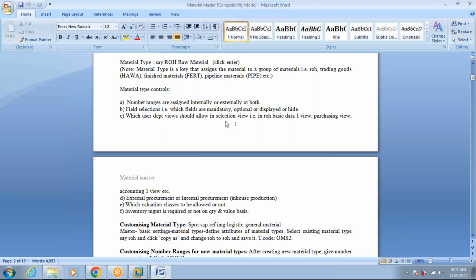Which user department views should be allowed in selection, like for raw material we have Basic Data 1, Purchasing view, Accounting 1 view, etc. External procurement or internal procurement, in-house production; which valuation class is to be allowed or not; and whether inventory management is required or not, on quantity and value basis. These are the important points, so you should remember this. So here number ranges are assigned internally or externally.